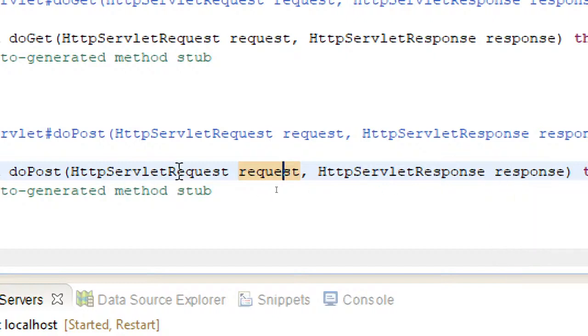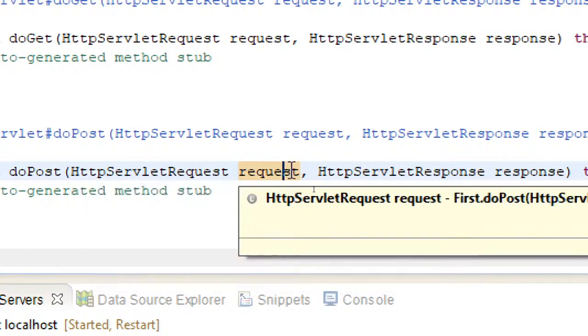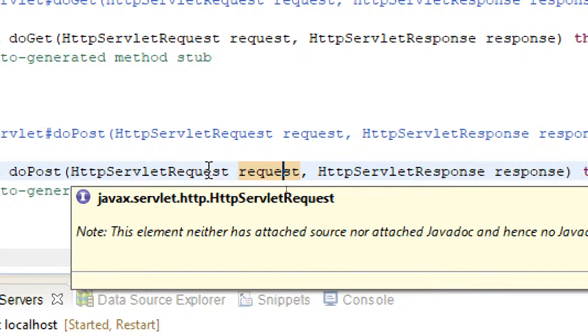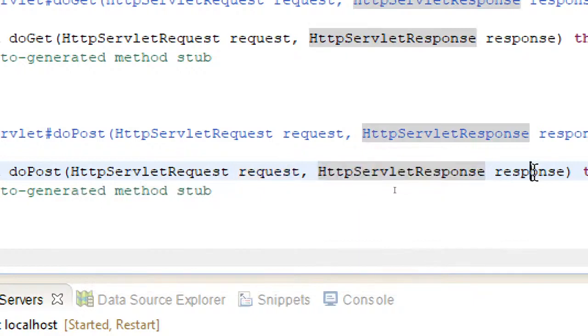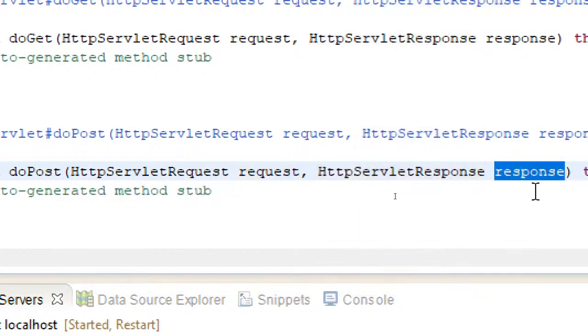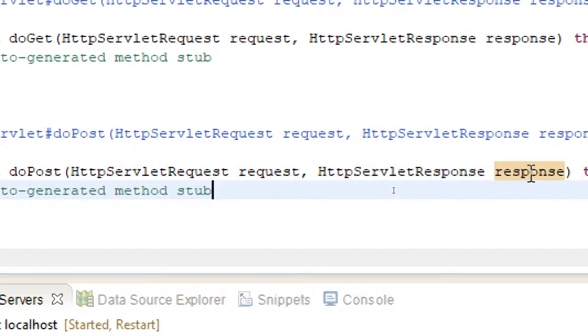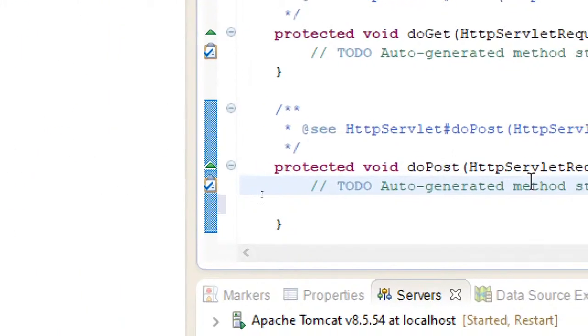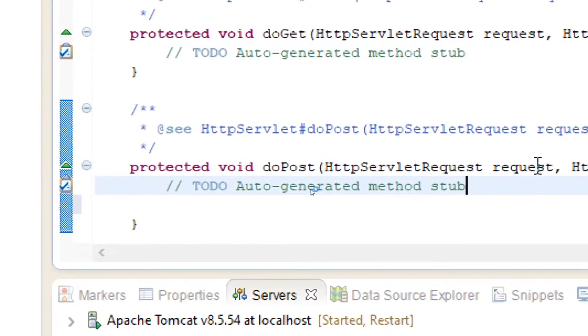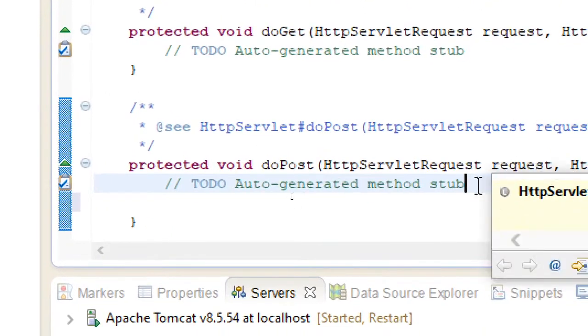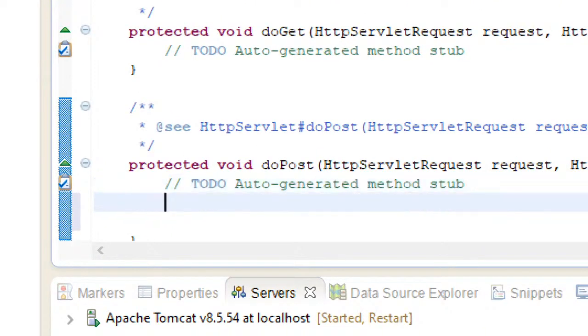So request, I mean HttpServletRequest, is used in order to fetch the information that is provided by the user in the web page or the form. Whereas the response, HttpServletResponse, is used in order to send the response back to the client's web page or the form. So this is the purpose of these request and response objects. So I'll directly use these objects.